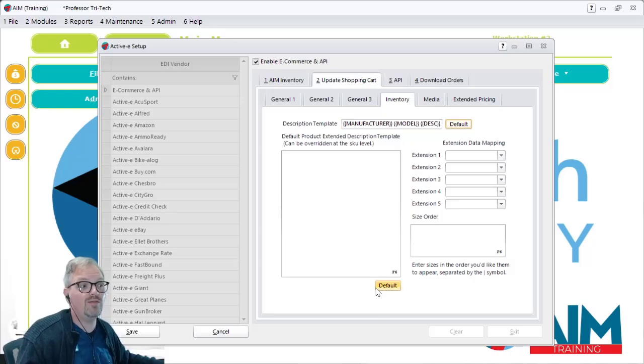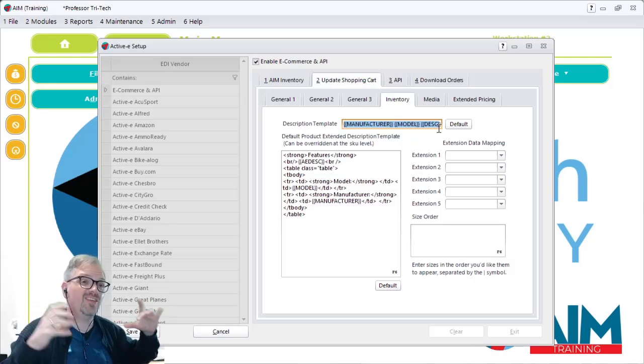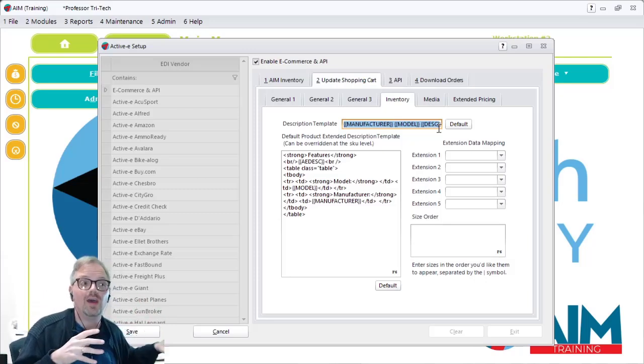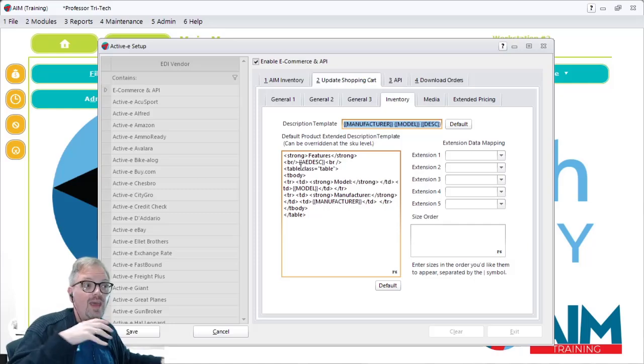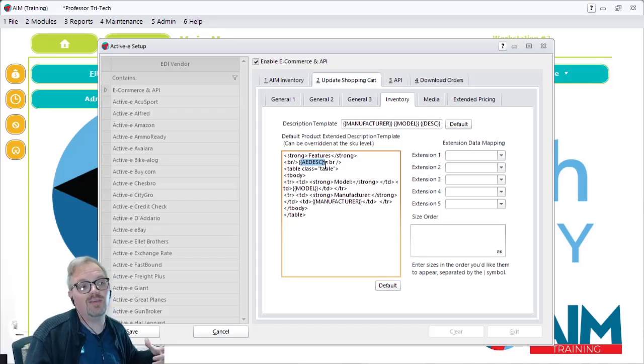We do have two default buttons here that you'll typically click. This will by default pull in the manufacturer name, the model name, and then the description of the product as your essentially title or header of the item. And then in an extended description area, it will pull in what's known as an extended description, an ActiveE description, as well as a model and a manufacturer, kind of in a table type format.